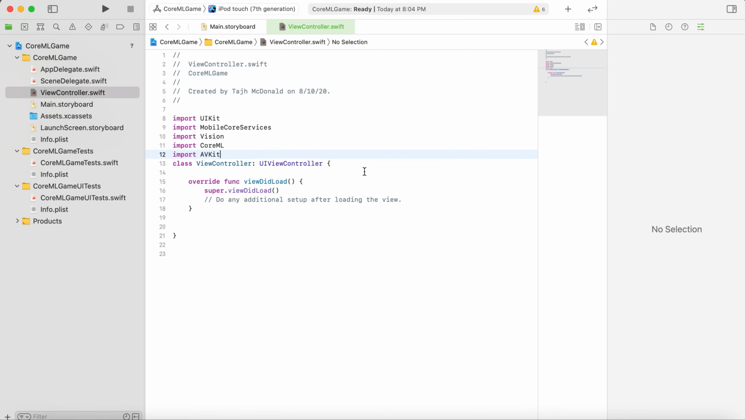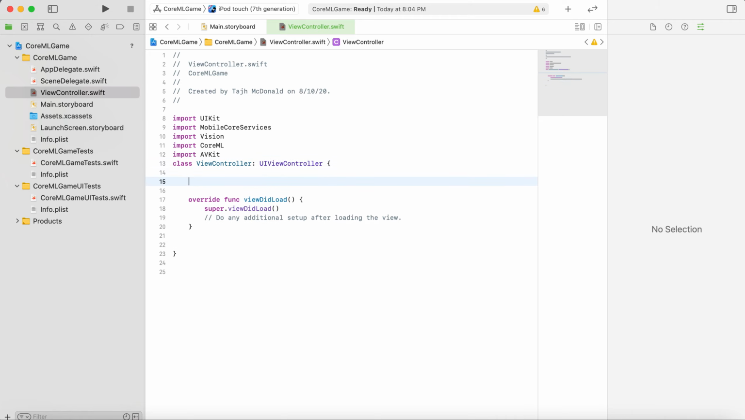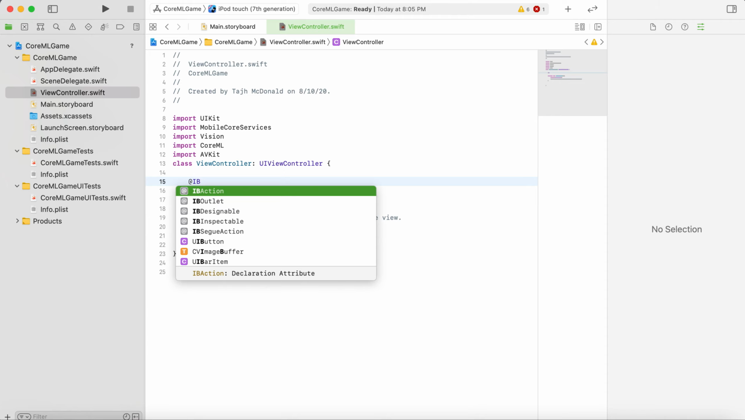All right. Now that we've imported our necessary frameworks, next we'll add our outlets. These outlets are what we'll use to connect our UI to our code. I will write these by hand and then connect them, but you can also drag from the UI storyboard into here, and it will also create that. But I will code by hand.